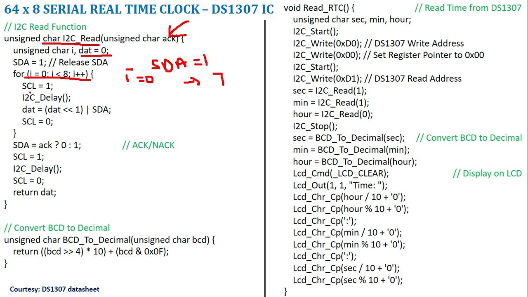How are we going to do that? We will make the SCL to be 1, right? Wait for 5 microsecond delay. Then we take the data. For example, I am receiving the data as some 1101 0100, some 8-bit data. So first the MSB bit will come. First the MSB bit will come. So the data I am going to shift by 1, right? Initially the data is 0, which means it will be 0 0 0 0 0 0 0 0.